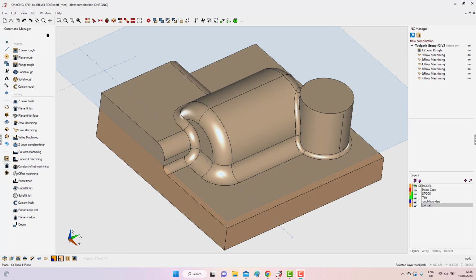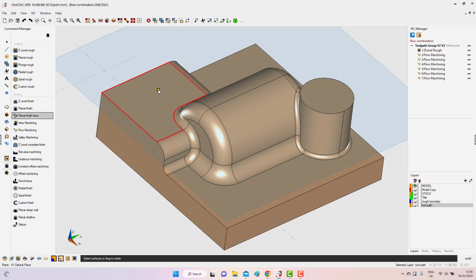So let's have a look at the new Planar. Now, even though the faces on this that we will be picking are flat surfaces, this strategy can be used on curved surfaces, tapered surfaces, or a combination of shallow or steep surfaces. So we'll just go over to our Planar finishing. We'll just select the one face for this example.